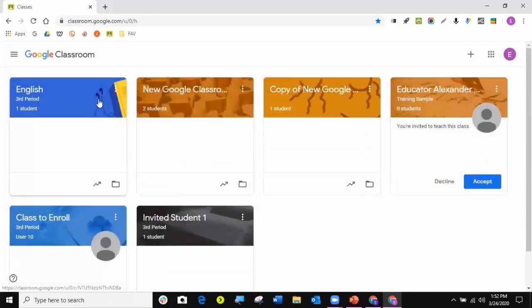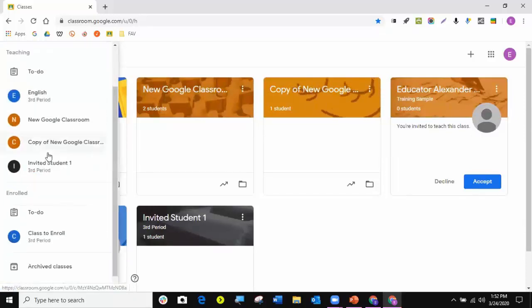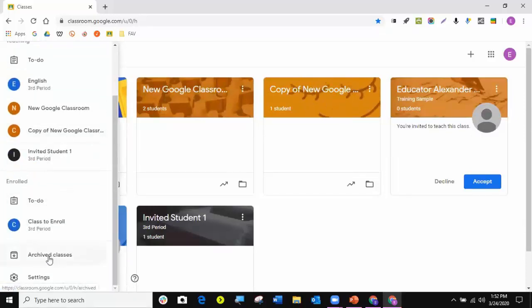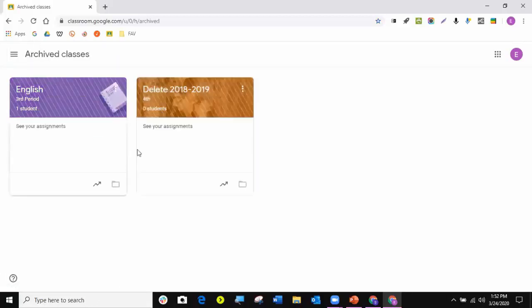The first time you archive a class, you're going to see under your hamburger a button called Archive Classes. You're not going to see this button until you archive a class. Once you've archived a class, they come and they live here. So you see the lines across it is telling you that this is archived. I can come here to restore it if I would like to. I can also come here to delete it.